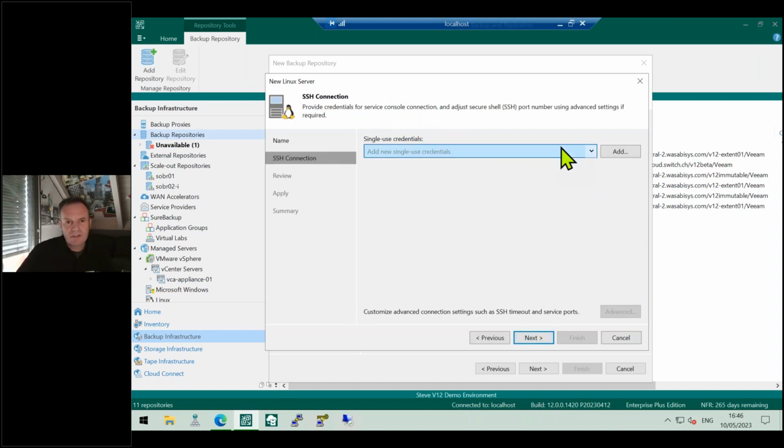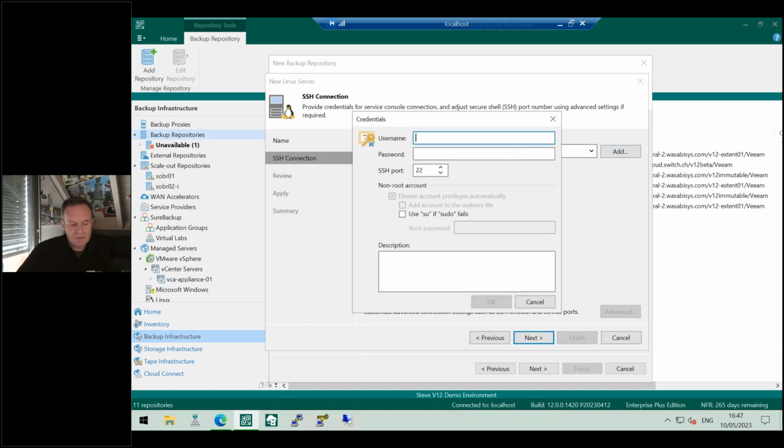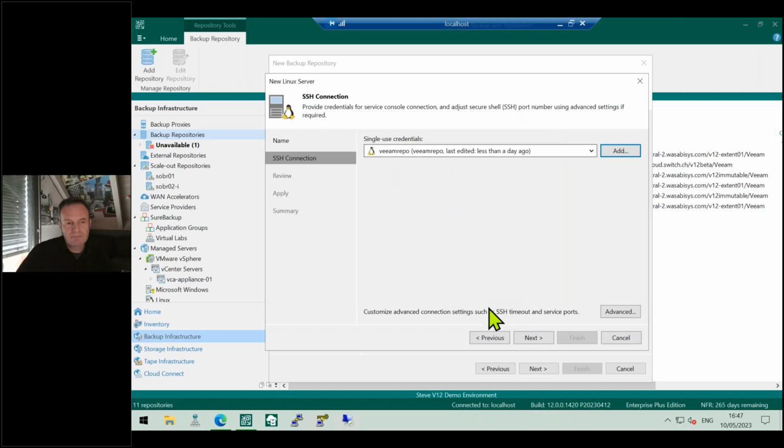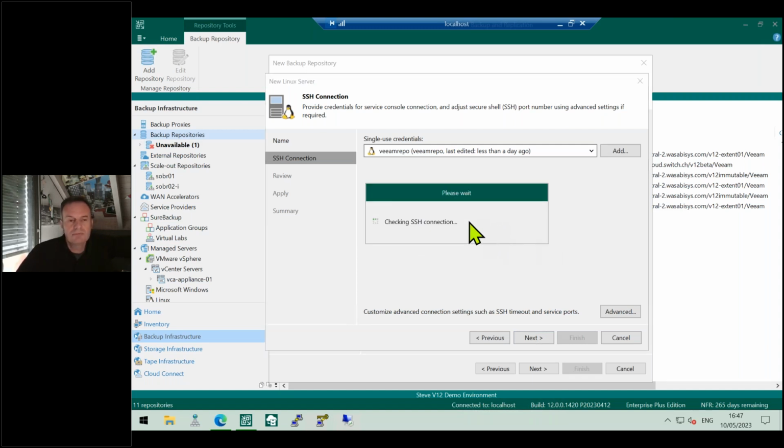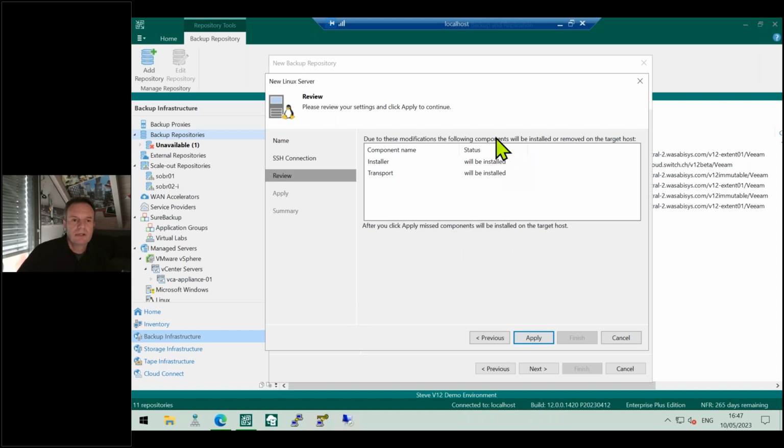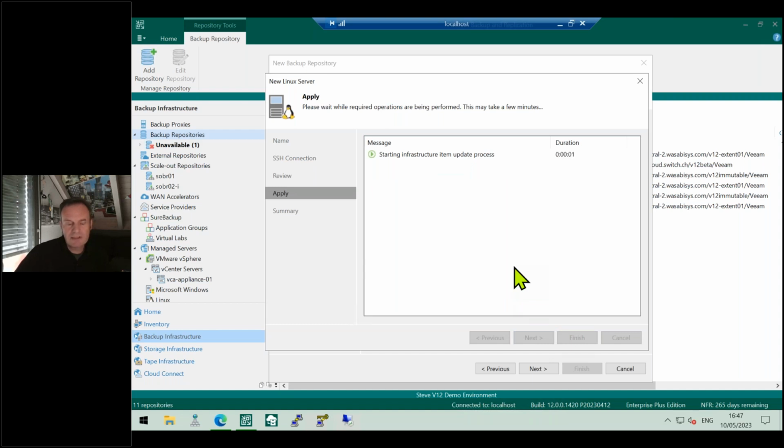Now here, single use credential. So you remember the user we created was Veeam repo, and I have given a strong password, of course. We connect through SSH port 22 here. Next. Then the fingerprint. Are you trusting this system? Yes, I do. It's mine. And now you see we will install the installer daemon as well as the transport daemon. Okay, let's do that.